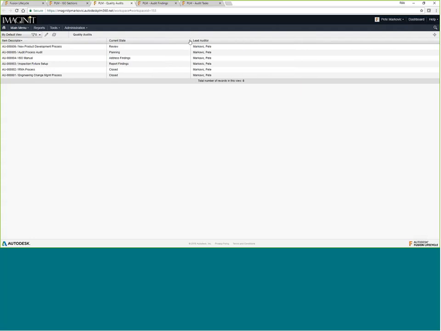So each user can set up these different views. They can have multiple views. In this case, I just have one. But we can have different views for different things. And that's really common for most companies. Certain people in different business areas want to see different data and see it differently.